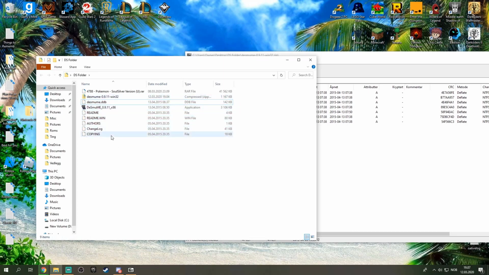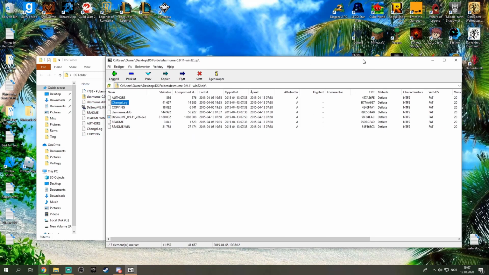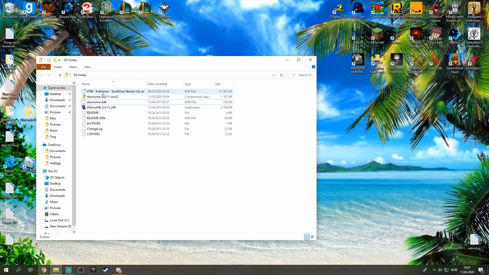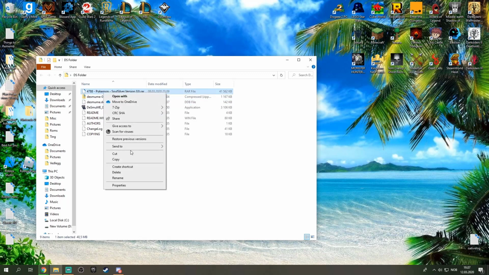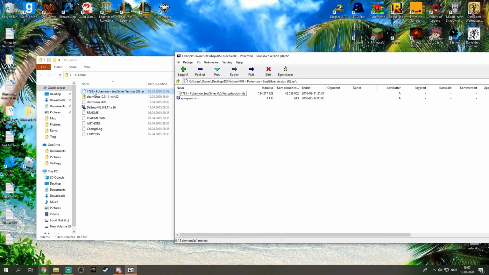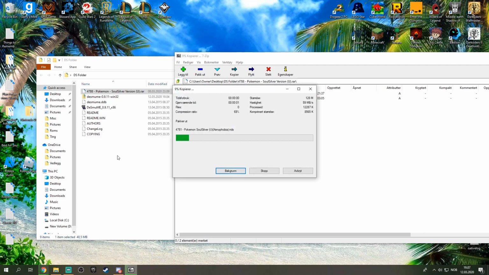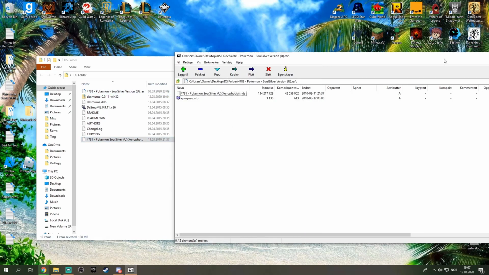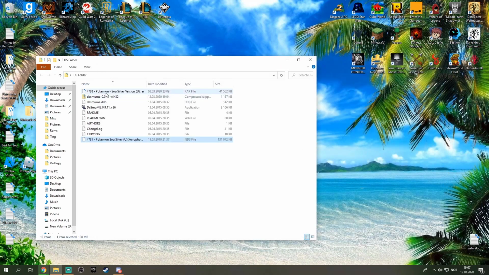Doesn't matter. And close out of that, and you want to open this one too, because this is the ROM, and there's one file in here and then another file. Just take the first one and drag it right there. Doesn't matter. And close out. And you can delete both of these if you want to, or you can keep them there.